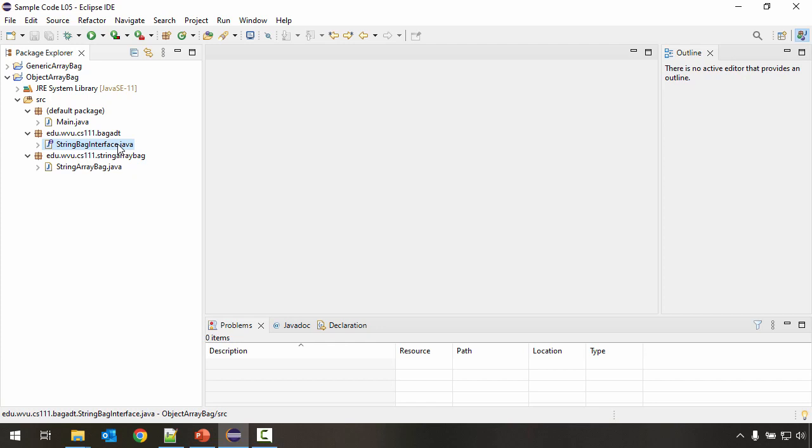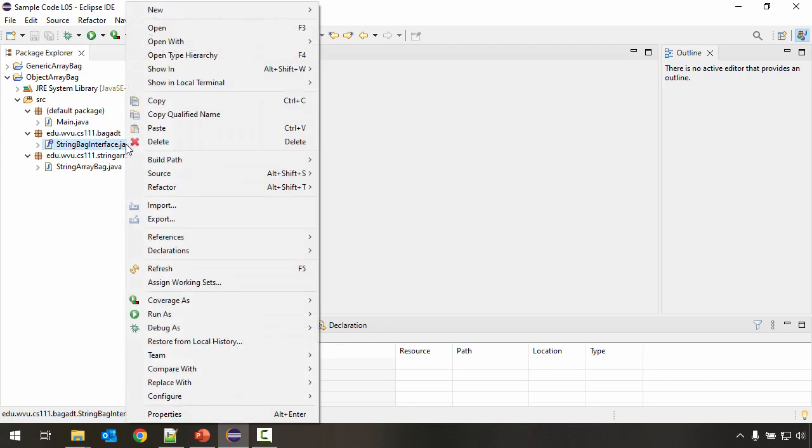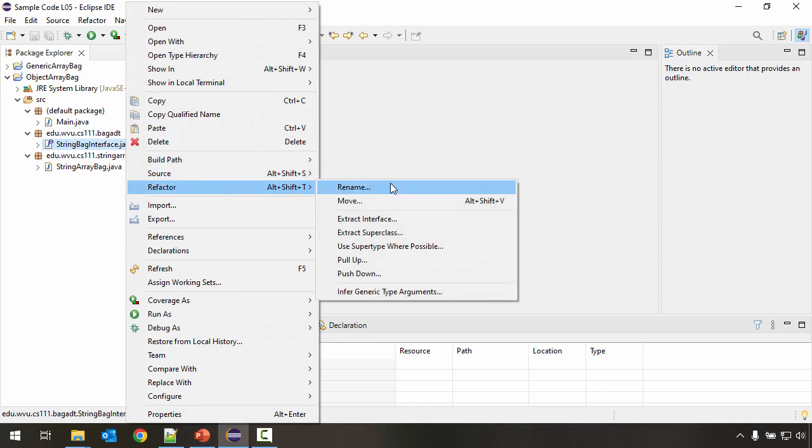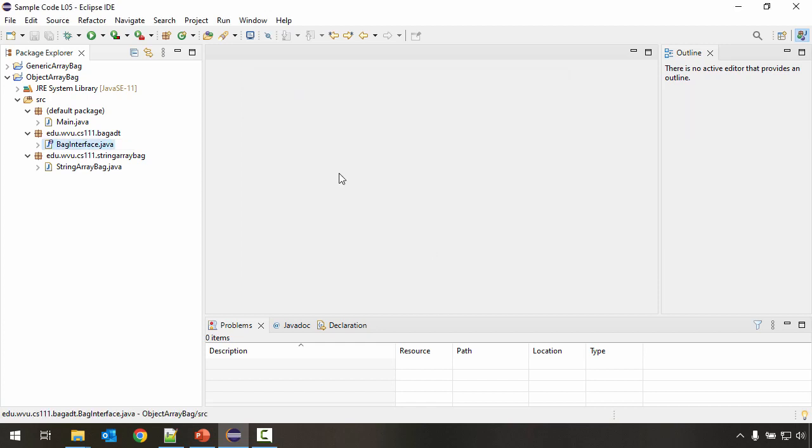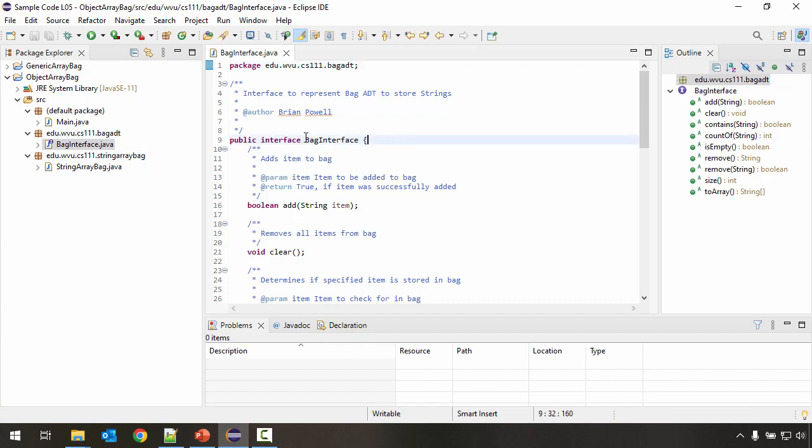Let's start off by refactoring string bag interface. I'm just going to right click on the file itself, go to refactor, and go to rename. And I'm just going to change the name here so that it says bag interface instead of string bag interface. And I'll click Finish. So it renamed the file. If I open the file, it renamed the interface inside.